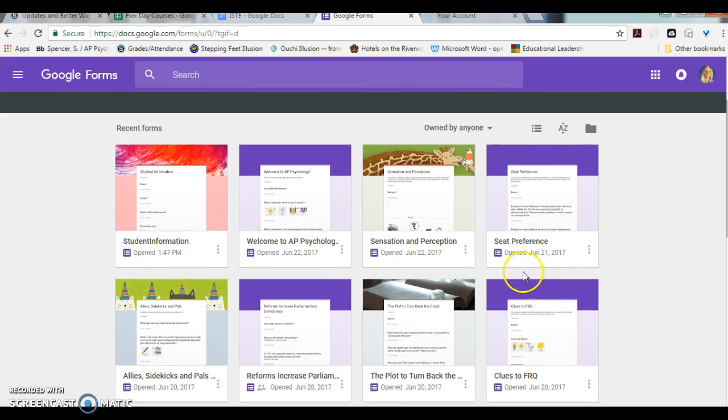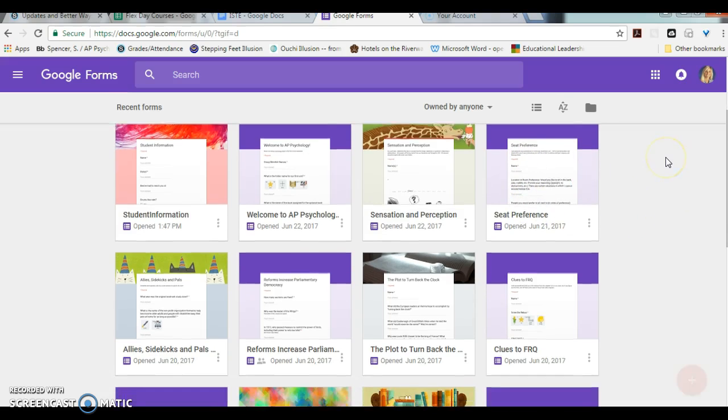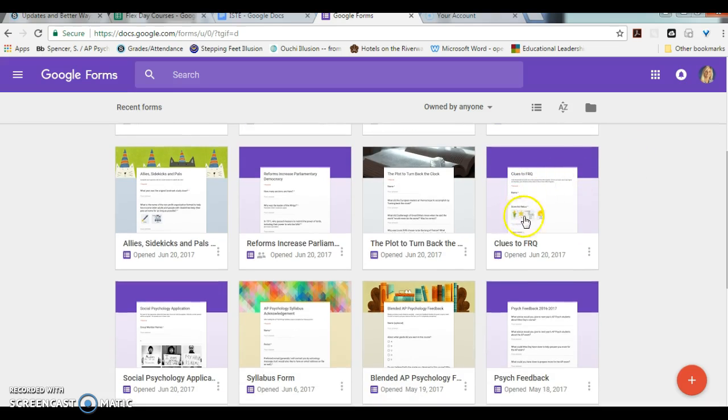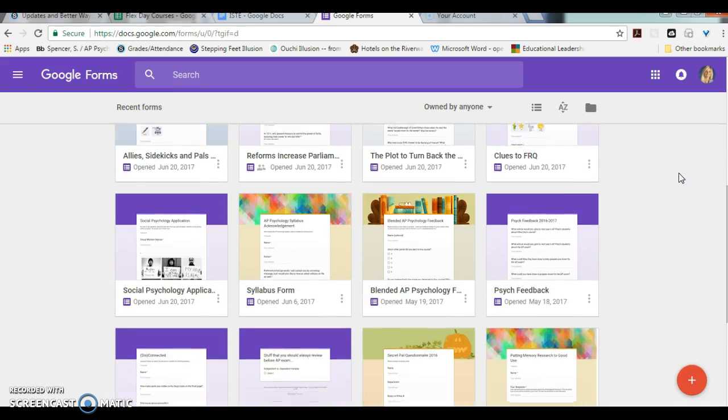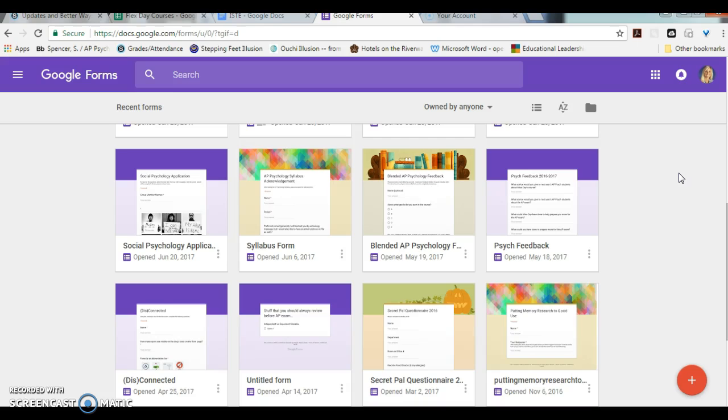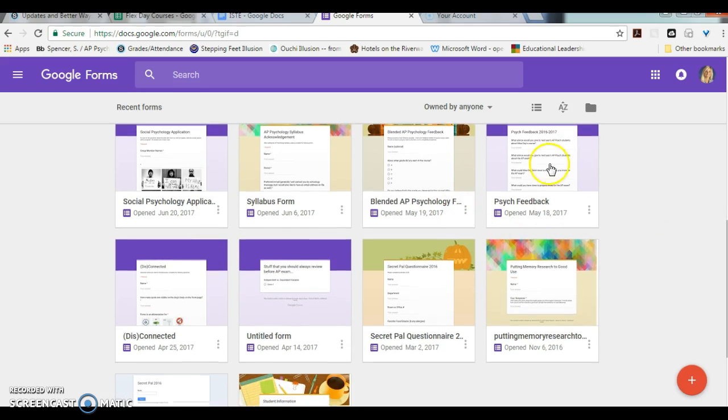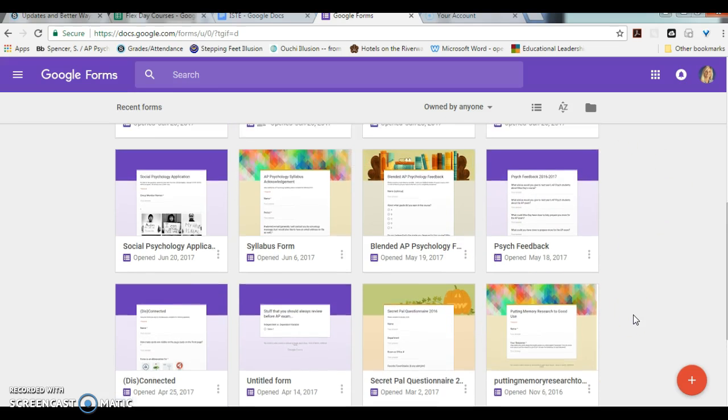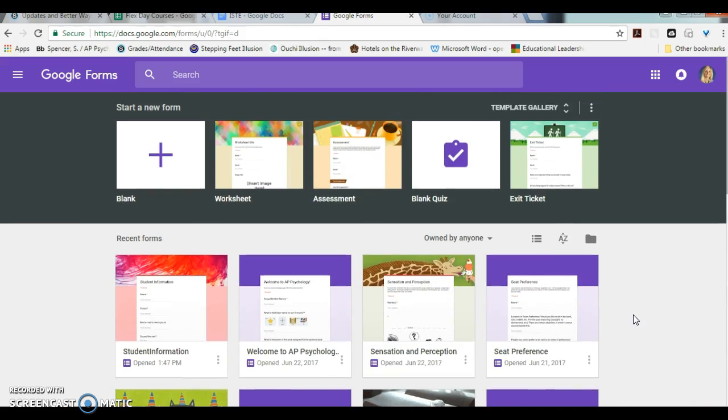But I've done a lot of things, like if I wanted students to give me their seat preferences, front of the room, back of the room, whatever, I can ask questions about that and have that available. I've done certain breakouts, I've done certain review activities, I have a syllabus form, feedback for my course. So there's a lot of things you can do with Google Forms. I think the easiest way to break into it, though, is to do a student information sheet.